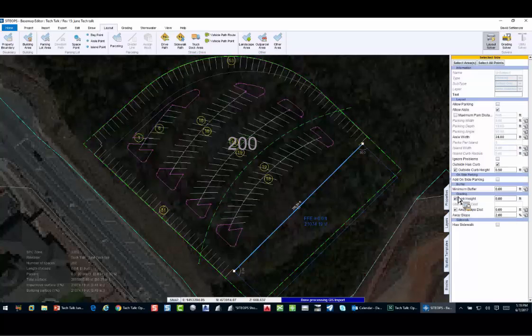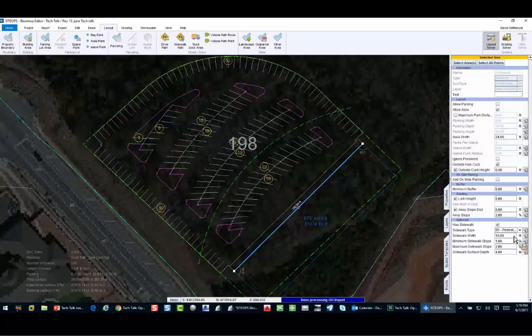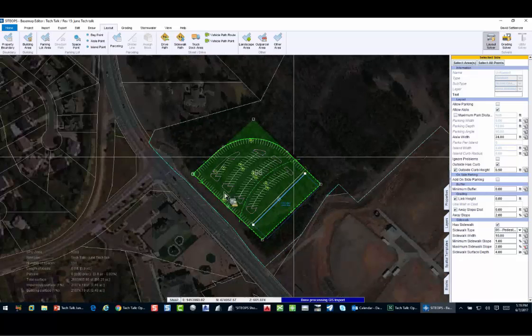And little things like I need a sidewalk on the front, and I can do it that way, or I can come in and draw my own stuff. So you can import designs and start creating them. So again, very simple and very easy.